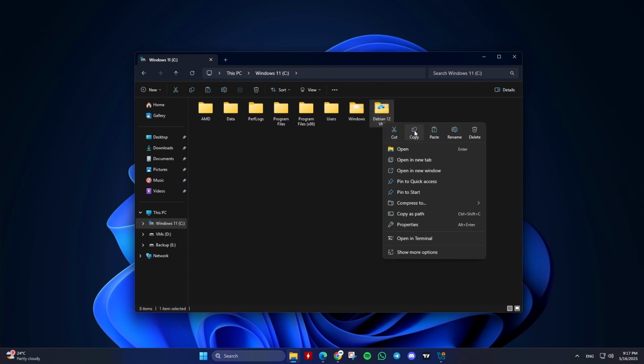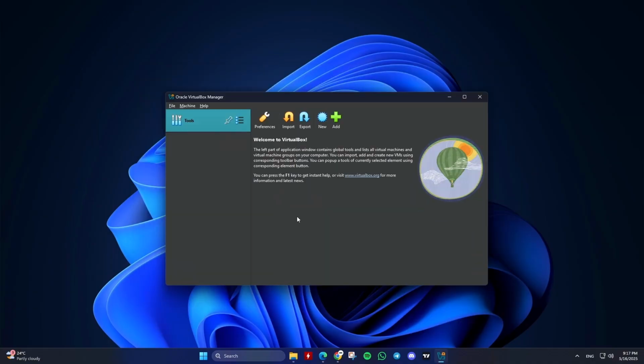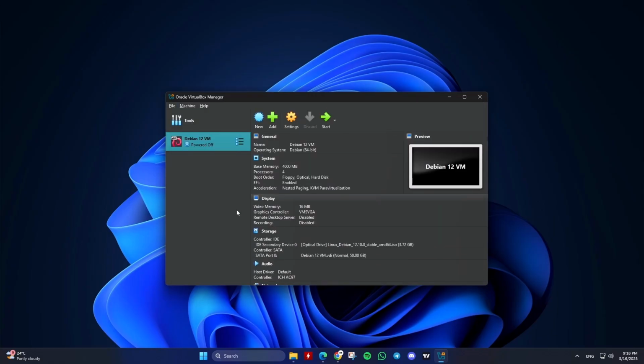Restore. Paste. Copy the backed up VM folder to the same directory on the target machine. Open VirtualBox, select Machine, then Add, and browse to the VBox file to register the VM. Start the VM. It should work as before.